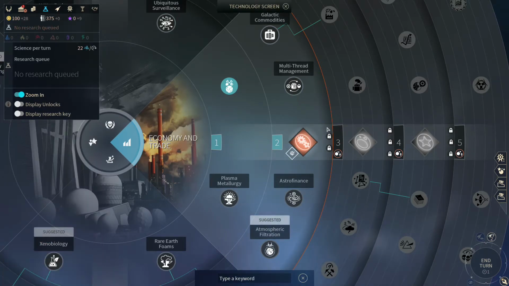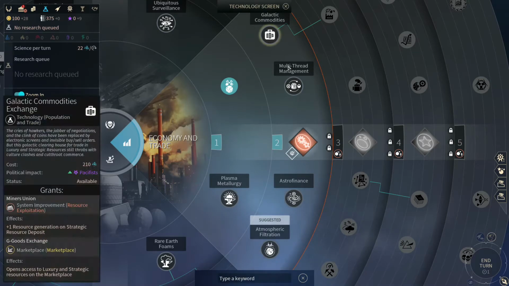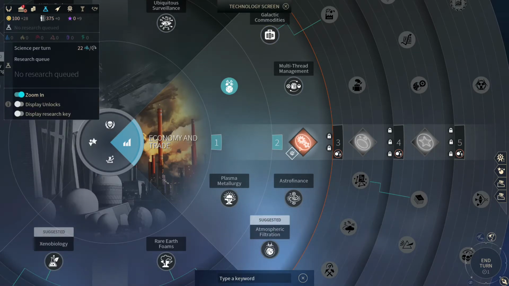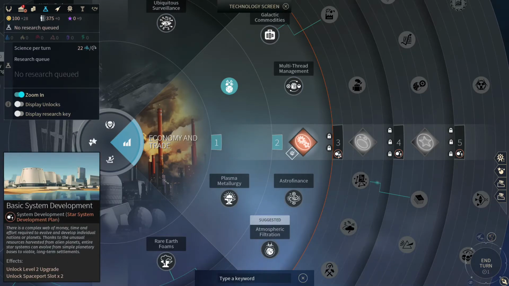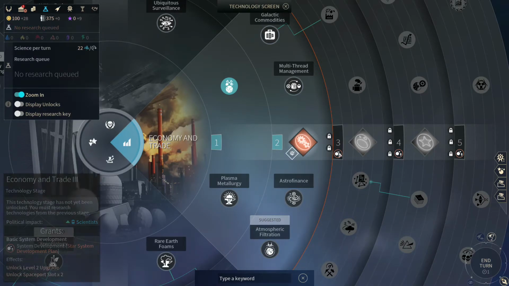Again, moving to Tier 3 is going to require 2 technologies in this portion of the wheel. Once we've completed 2 technologies, the second technology that we get in this portion of the wheel will also unlock this special benefit. So the Tier 3 portion of economy and trade has a special benefit.